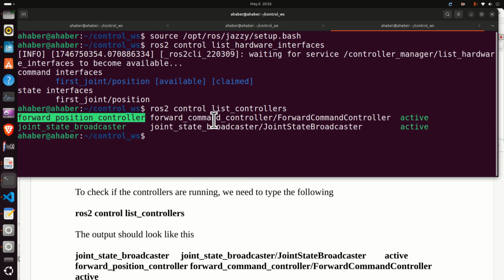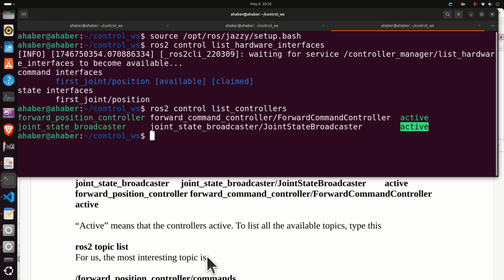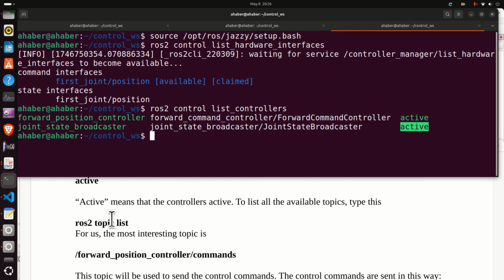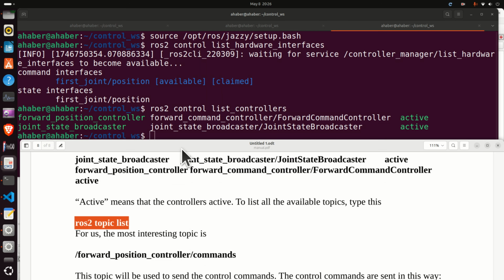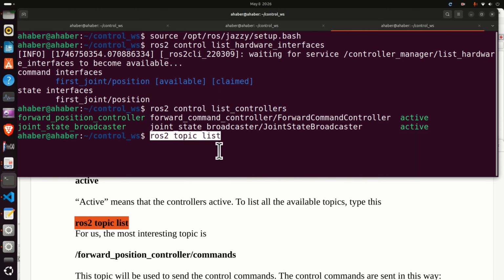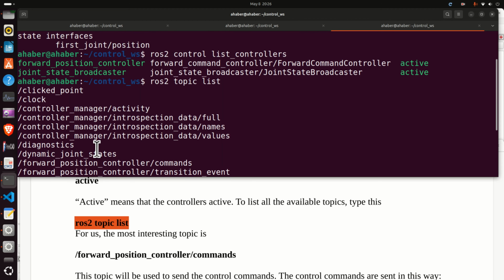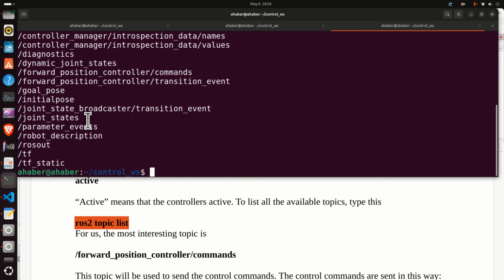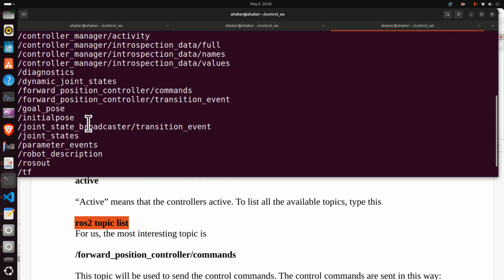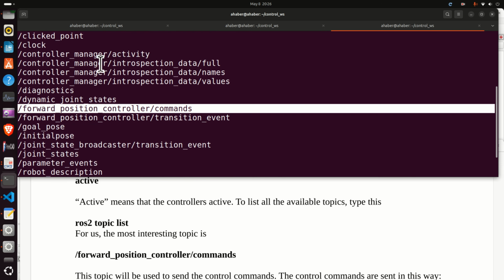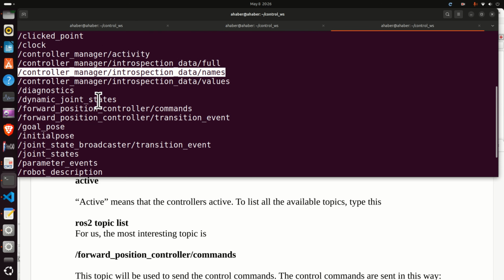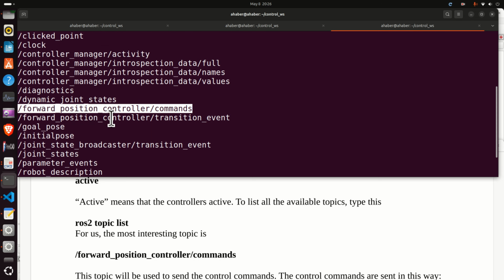And we can see our controller. It's a forward position controller. It's active, and we can see the joint state broadcaster is also active. Next, let's figure out what the topics are. To do that, simply run this command. You can see a bunch of topics. Some of these topics are coming from our control library, such as these topics over here. And for us, the most important topic is this one. This topic is used to send control commands.